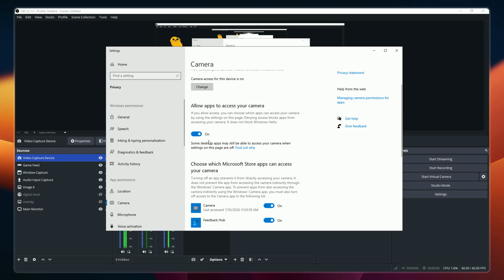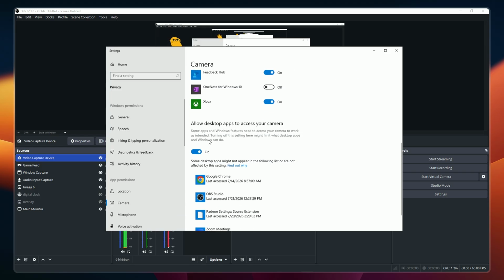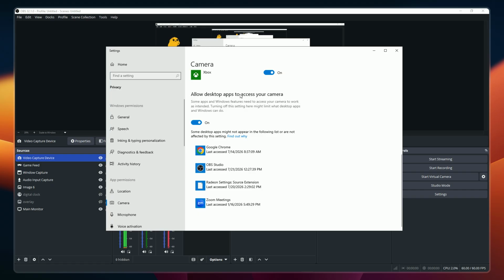Next, you'll need to scroll down until you find the option that says Allow desktop apps to access your camera. Make sure this toggle is also turned on. This is specifically important for desktop applications like OBS Studio, as they require this permission to function properly. Many users overlook this setting, which is often the root cause of the problem.